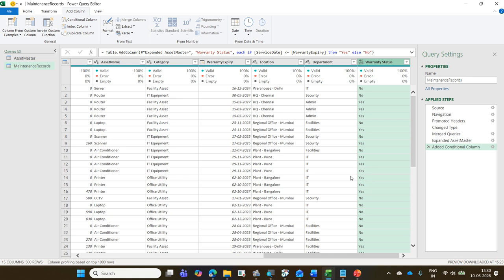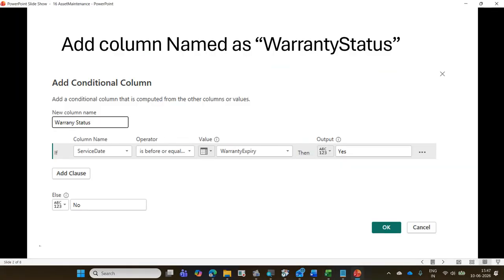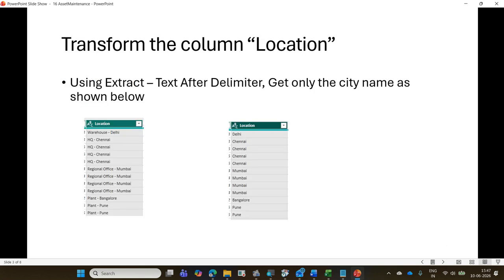So we have seen how to create a column. You add a column, warranty status, service date is before or equal to warranty expiry, yes, otherwise no. The next one. Transform the column called location. It should be transformed like this. Location, we have warehouse Delhi, HQ Chennai, regional office Mumbai. Has to be transformed like this: Delhi, Chennai, Mumbai, Bangalore. Same area, different column. Again transform. Remember there is a space before it also. There should not be a space. Transform the column location.